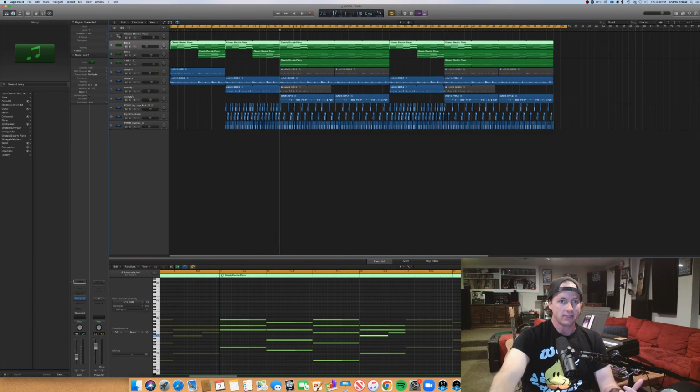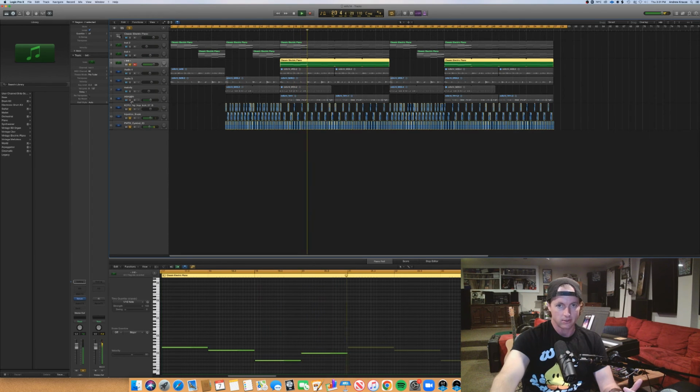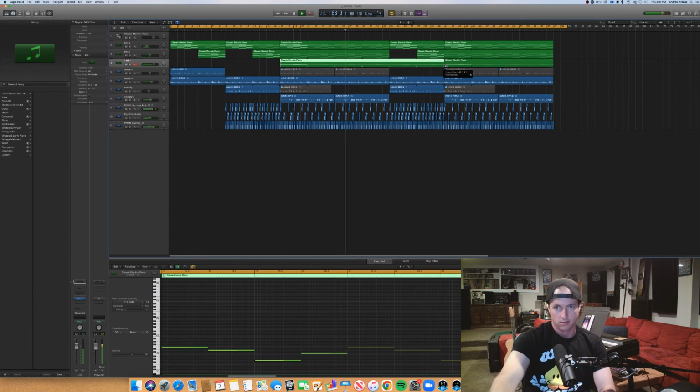Built a bass from scratch. It's pretty cool, giving it a different rhythmic sound. Let's hear that with the drums. What does it sound like if we have the bass over the hook?